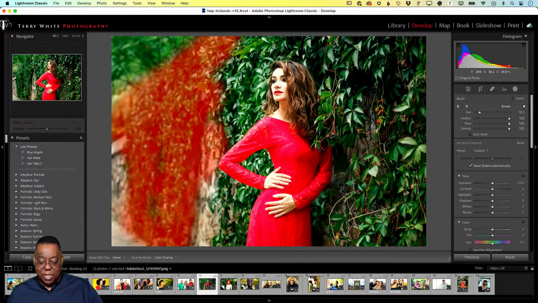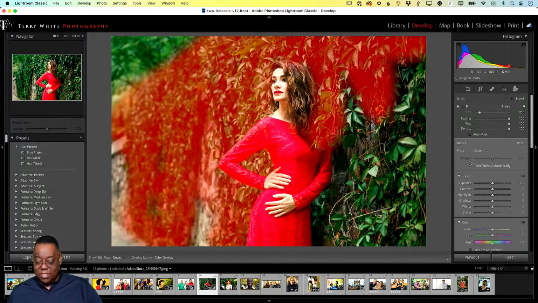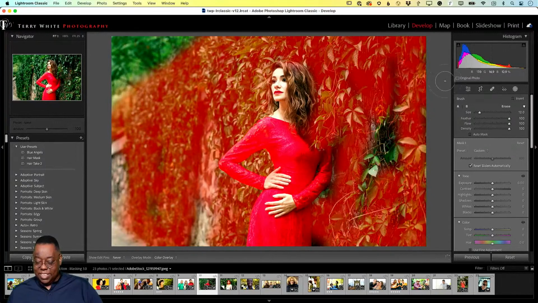I'm being super careful. Oh, don't get the wall. Oh, too late. Oh, don't get her hair. Oh, too late. I'm being super careful. Get that little piece in there. Oops, part of her selected. Oh, no, her hair. Oops, the wall again. This is why brushing is traditionally bad, because you're just going to get it on stuff you didn't want to get it on.